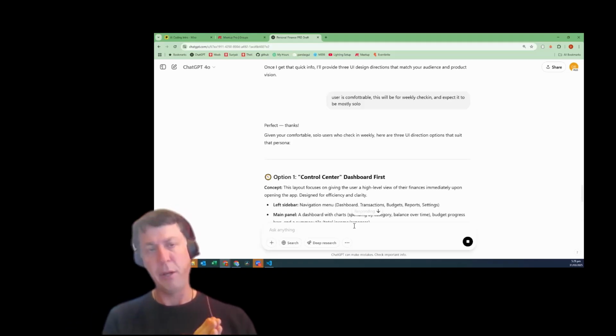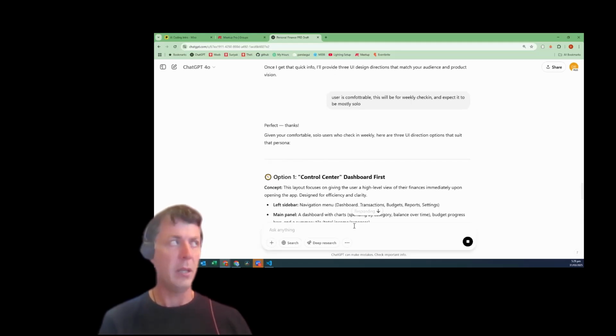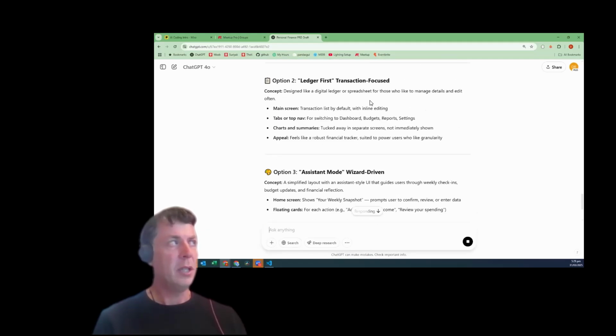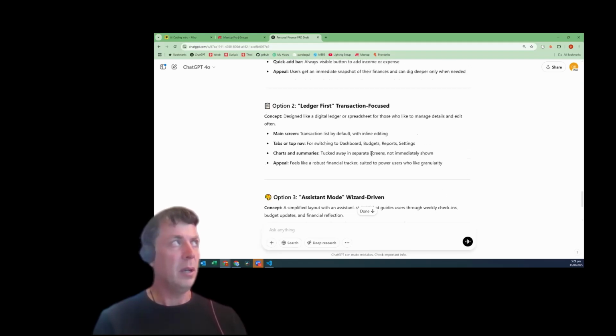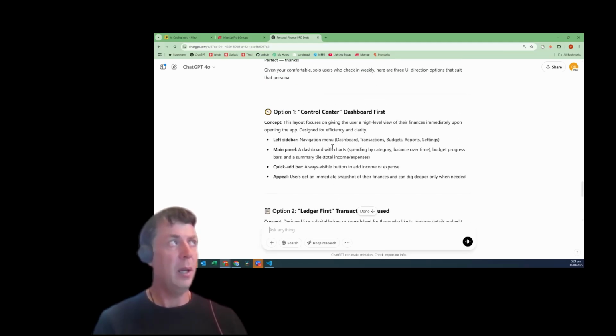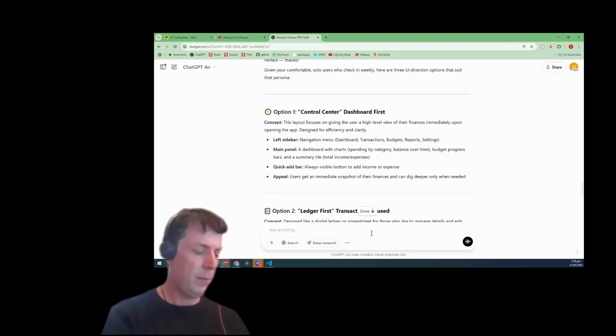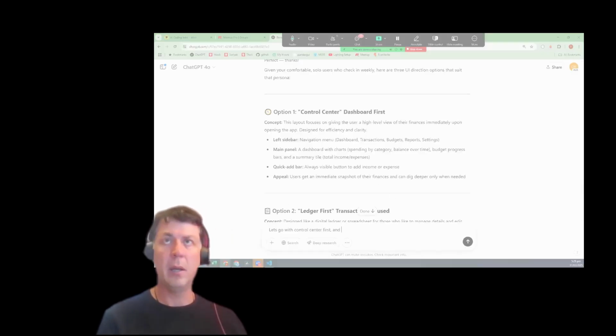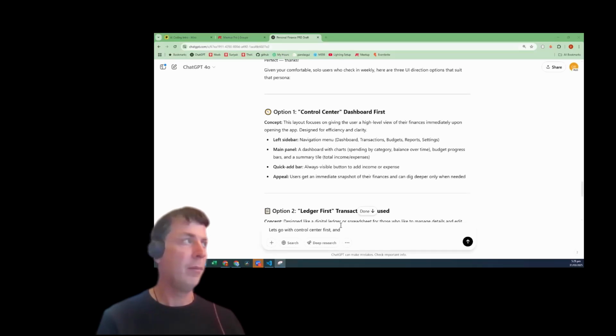Now we're starting to build up a product design suite of what our product does, how it looks, and then we're going to get to how it's built in a second. So: control center dashboard first, ledger first transactions, or assistant mode wisdom driven. I kind of like the idea of control center first. Let's go with control center first. And let's chuck into that as well a view of representative.